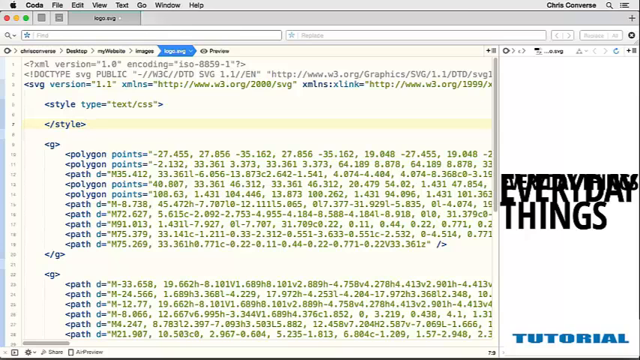Now, if we were inside of an HTML file, we would simply start adding some CSS rules inside of these style tags. But since we're inside of an XML document, it's a good idea to put all of our CSS rules inside of a comment called CDATA, or character data. And this will let the browser know that anything inside of this CDATA comment is definitely not XML content.